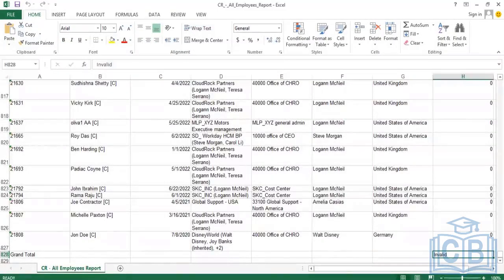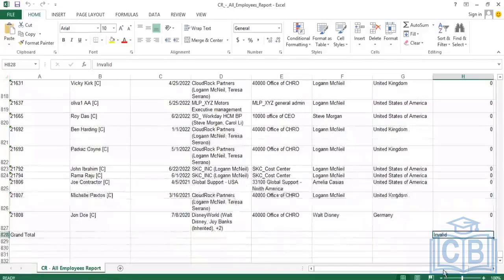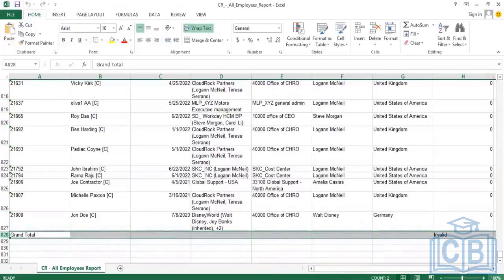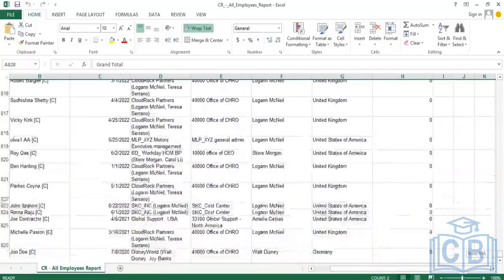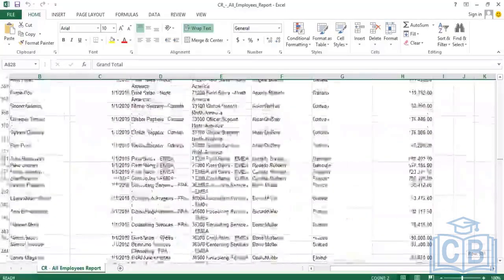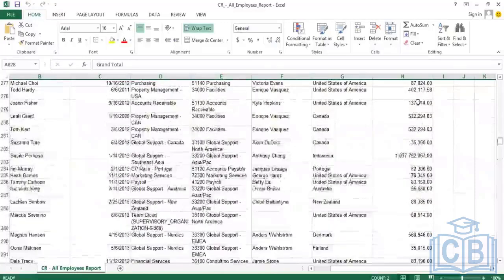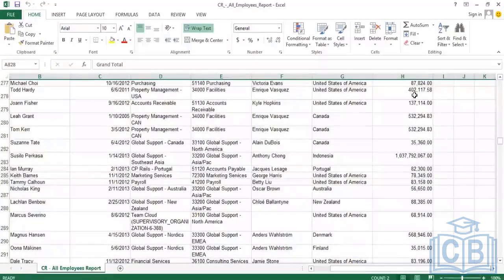Okay, it's got invalid grand total. You'll be getting the value actually, but for some reason the calculation is not happening. We'll see. You can see a huge amount is there, right? So it is not able to give that particular value.